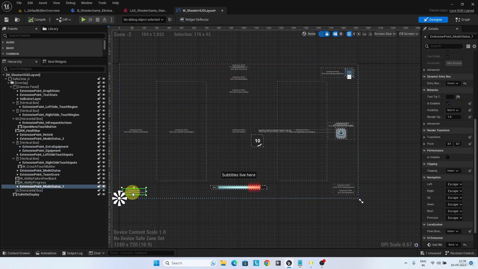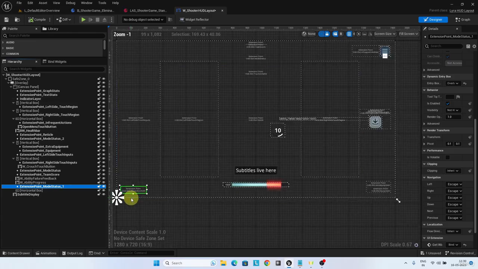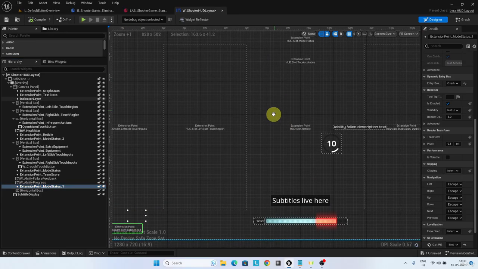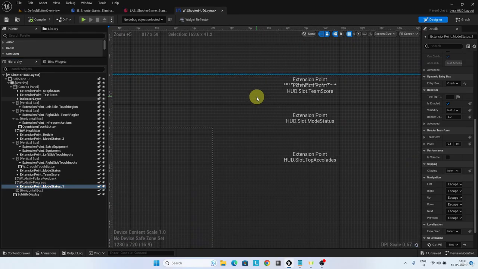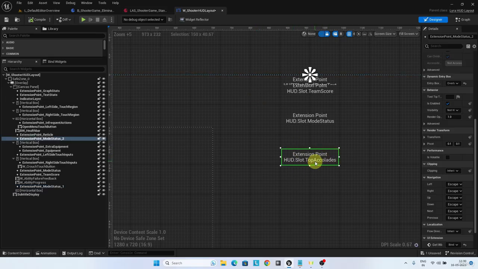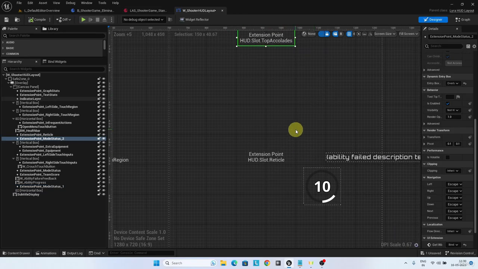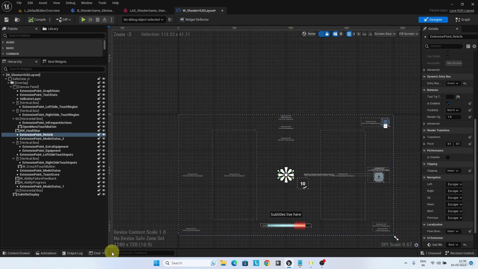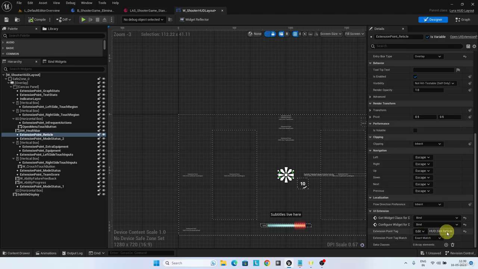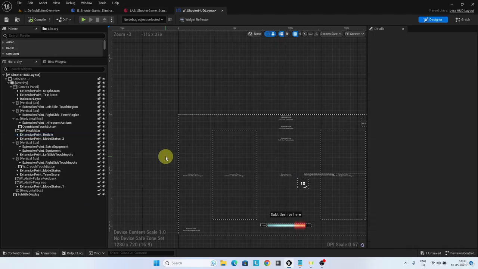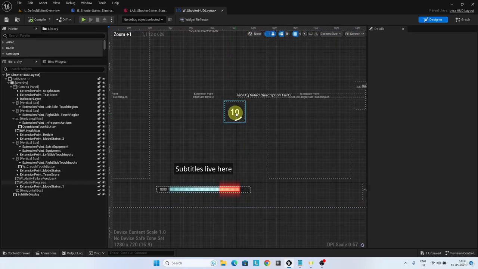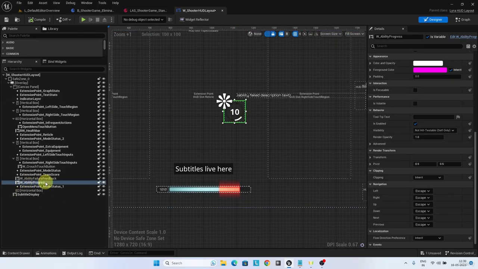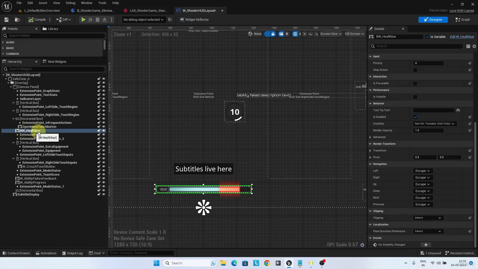Same applies to the other widgets like elimination feed, top accolades, and weapon reticle slot. These widgets are dynamically added to the gameplay using the modular features of the game feature plugin. There are also other widgets like ability progress bar, health bar, which are directly placed in the HUD.